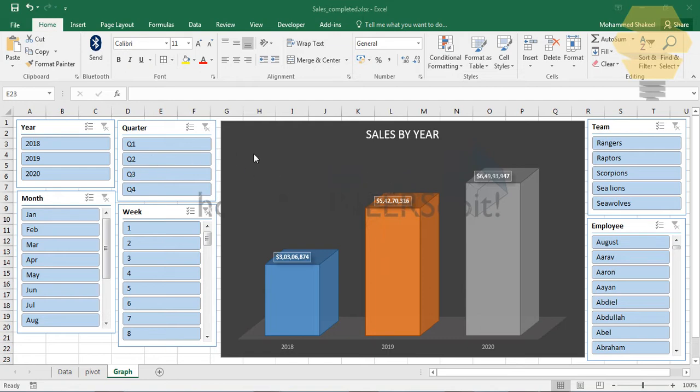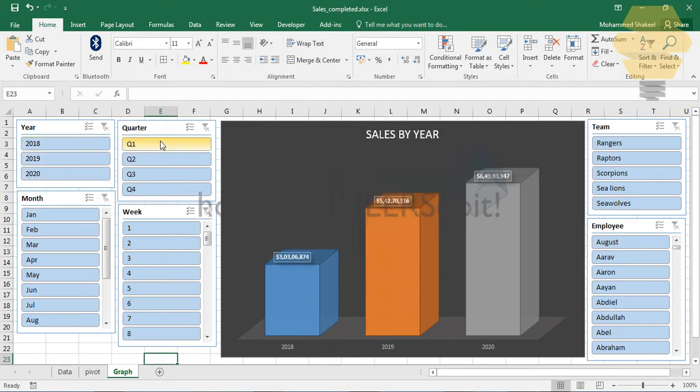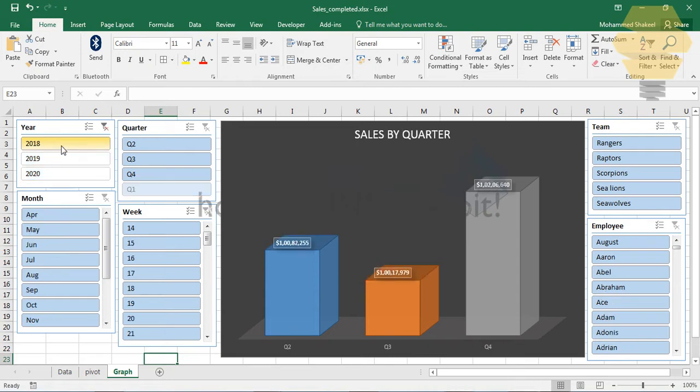So if I want to see how the sales are in 2018, all I have to do is click on 2018 and the dashboard is going to update for 2018. You can also see before it was sales by year, and the moment I clicked on 2018, now it's sales by quarter. You can see Q2, Q3 and Q4, and you can also see how the quarters performed in terms of the sales.